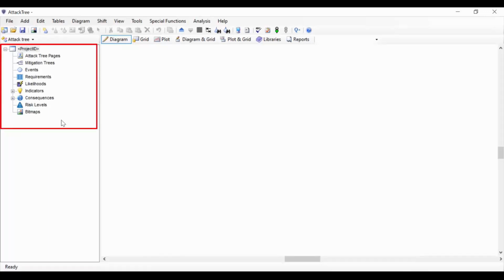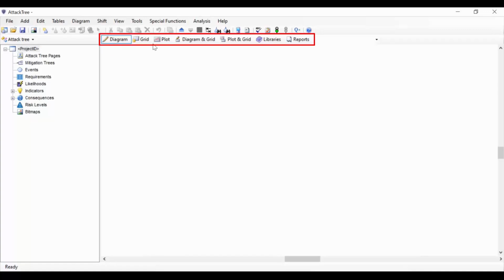The left-hand window contains the project tree control, which details the contents of the project. The main window defaults to displaying the AttackTree diagram. However, this can be changed using the right window toolbar options, where you can change the viewing options to display data grids, data plots, or even reports.